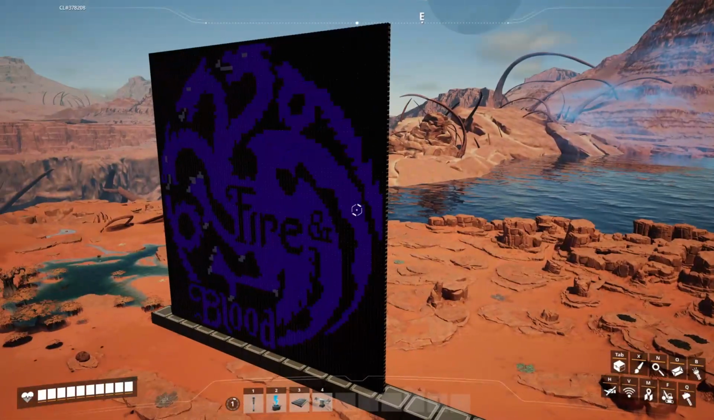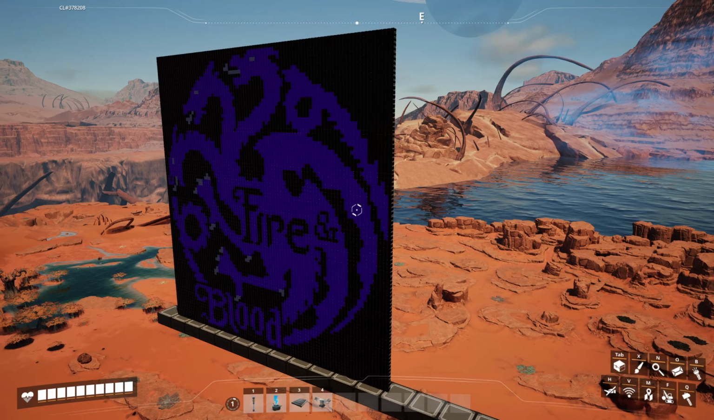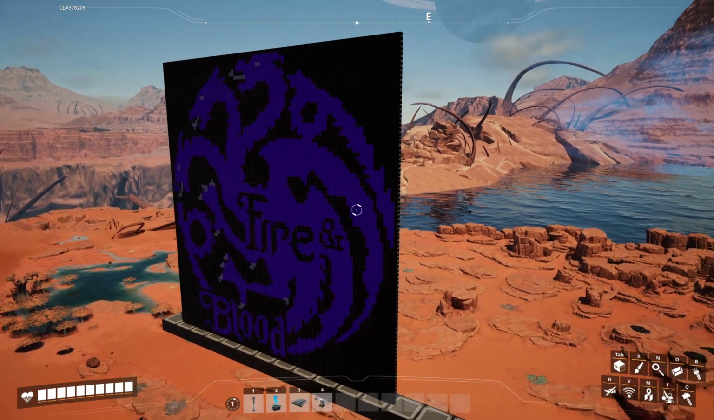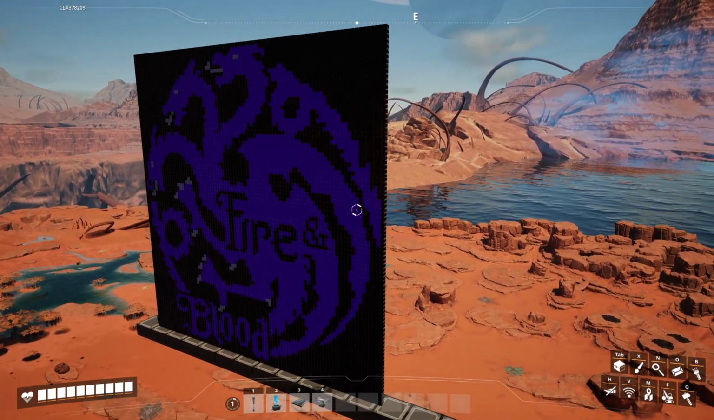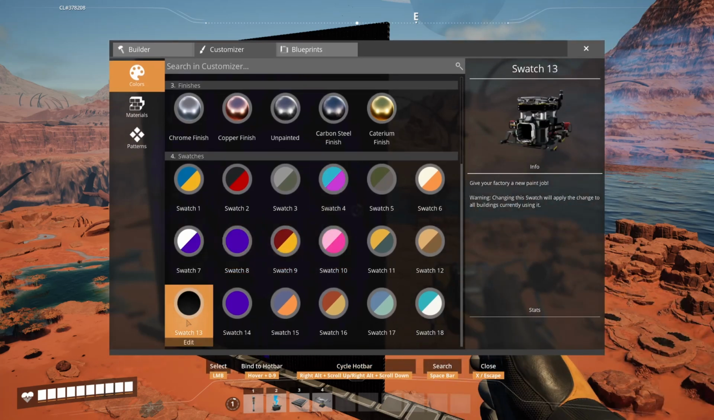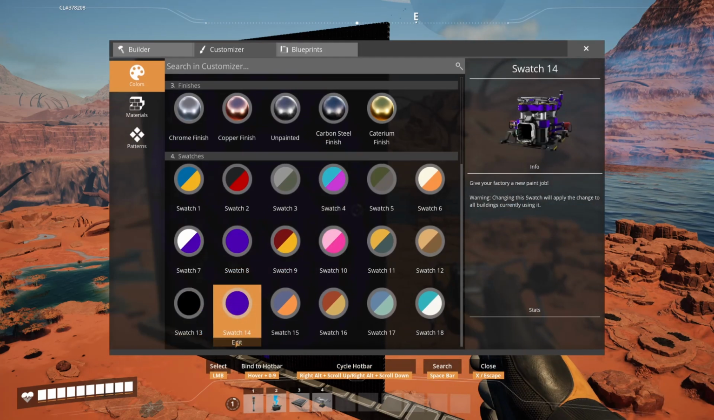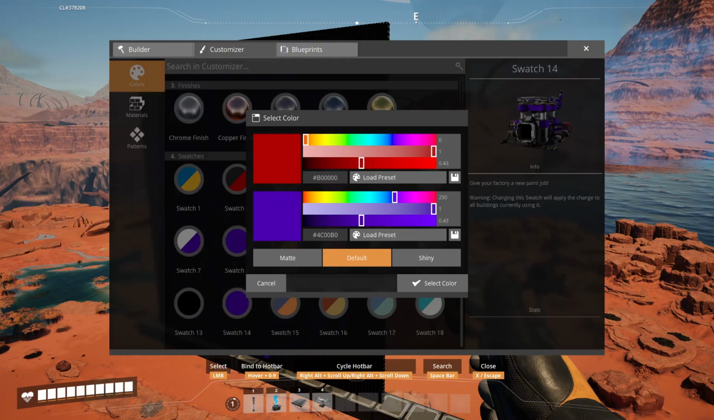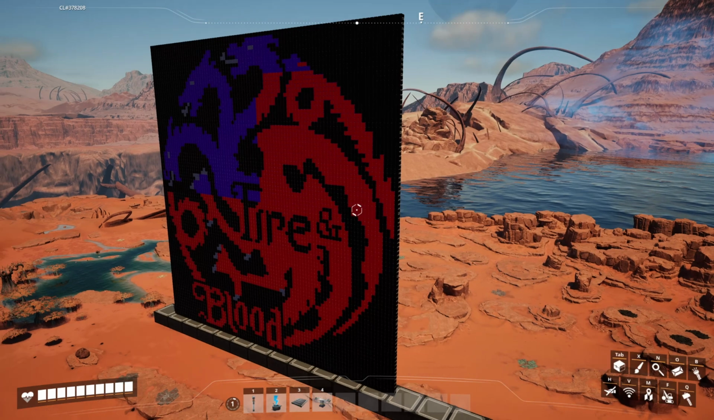But of course, for easier color changes, I also made this with swatches. To be exact, swatch 13 for the background and swatch 14 for the dragon body. So if you want to have that original look, you can just edit this, turn it into red, and then it changes automatically.